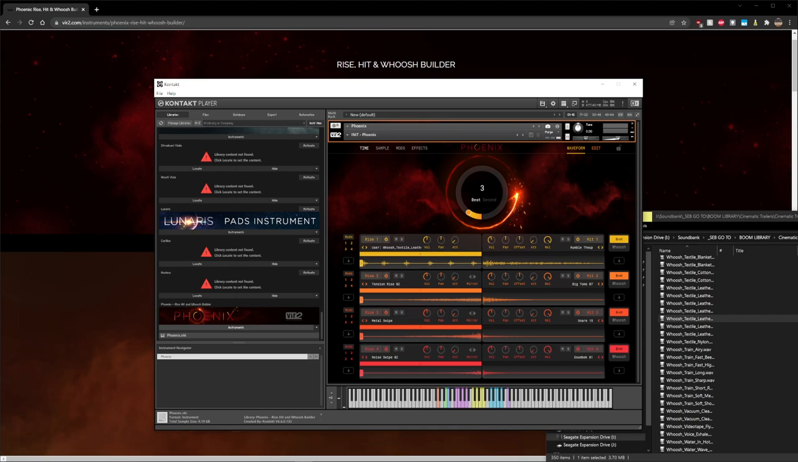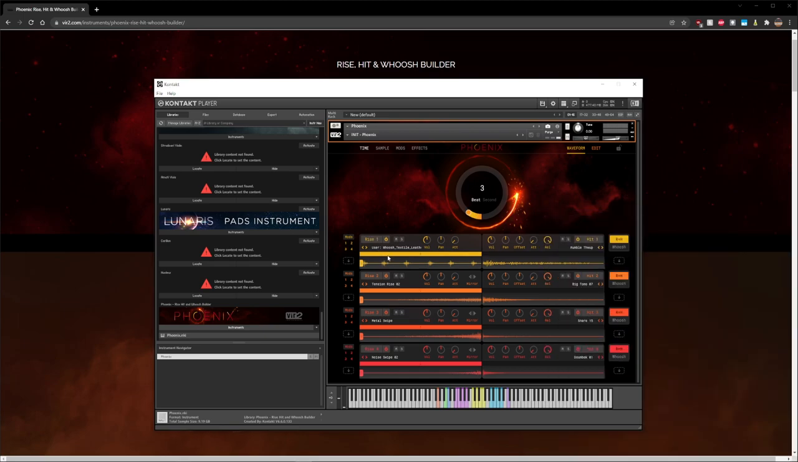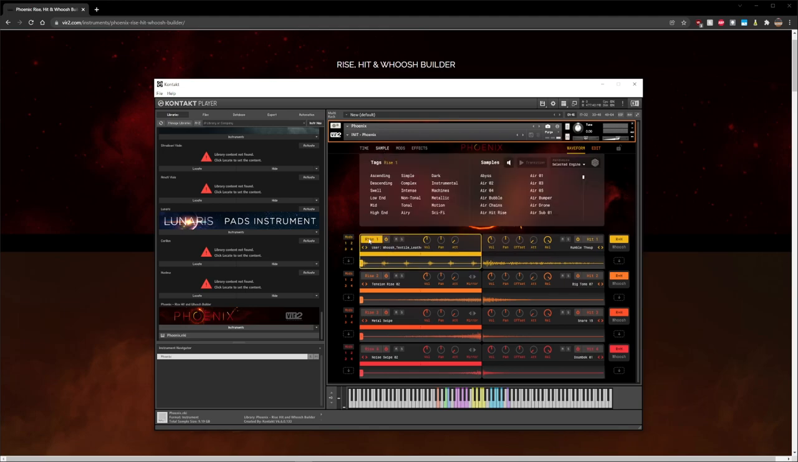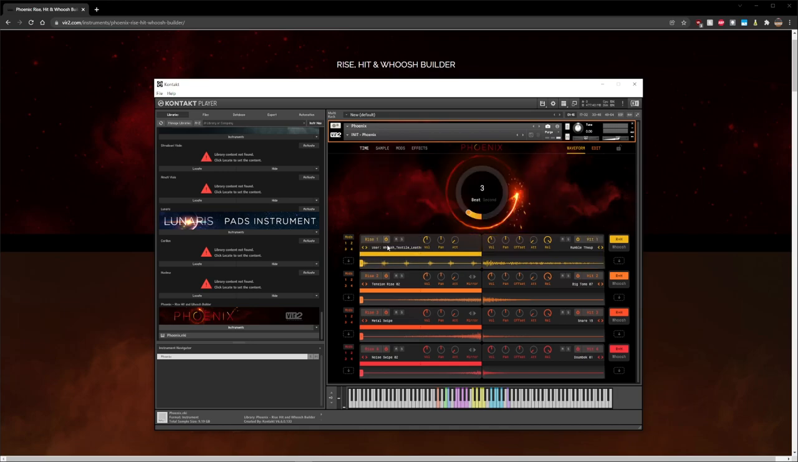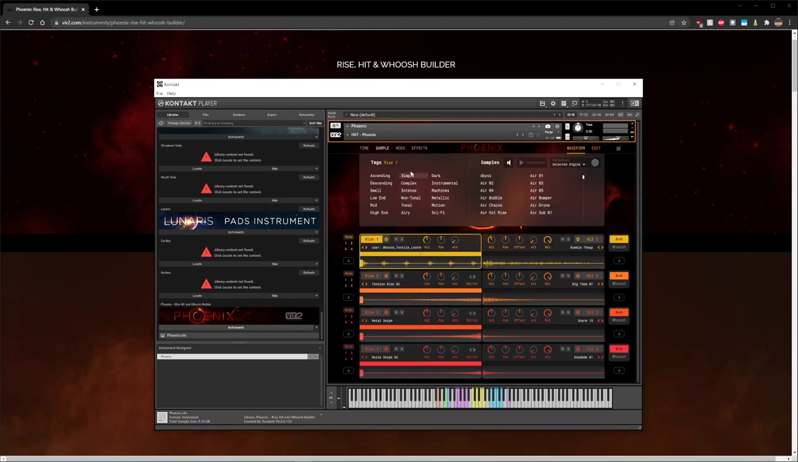But now let's say you just want to change this SFX and you don't want to bring in your own samples. You want to use the huge pool of samples that comes with Phoenix. Well, you can go under sample and you can just select the bank that you want to tweak. Or if you're on time, you can just double click over here and it will open the sample window. Now in the sample window, you have different tags, so you can decide if you want a complex or simple sound, intense, tonal, non-tonal, airy, sci-fi. So let's try a sci-fi simple sound. And if you enable this button right here, you'll be able to hear the different samples.